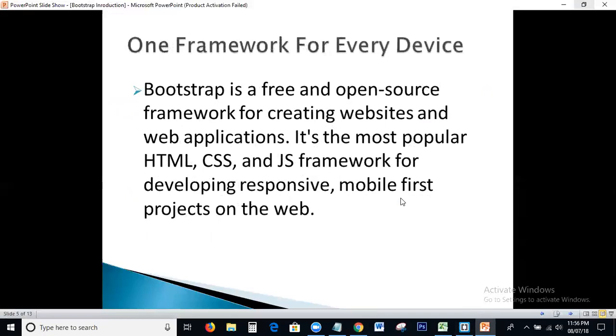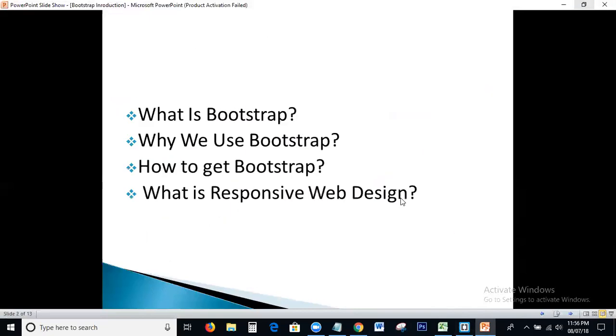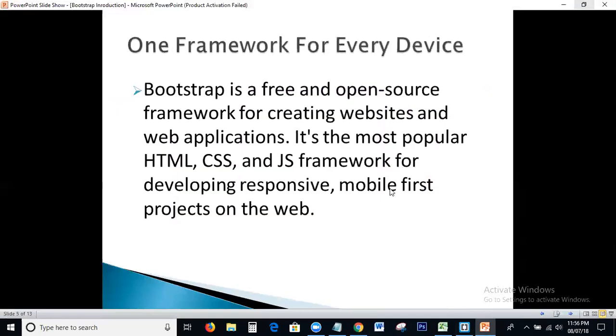In the next tutorial, I will explain how to set up the Bootstrap environment. I will explain with an example.